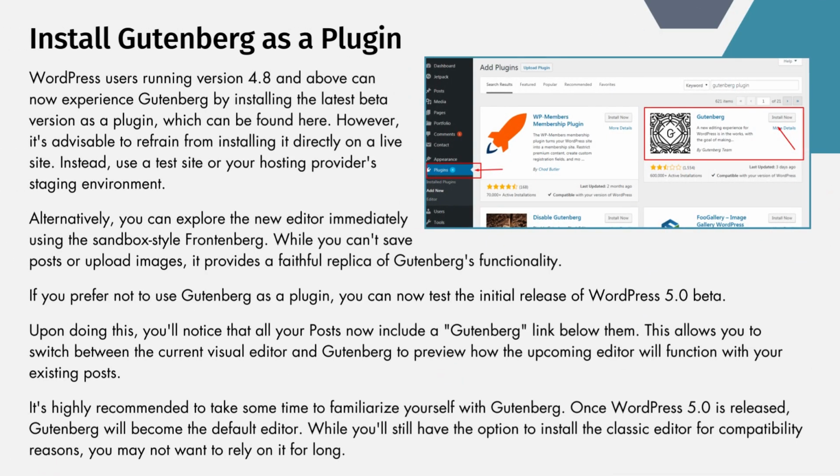Install Gutenberg as a plugin. WordPress users running version 4.8 and above can now experience Gutenberg by installing the latest beta version as a plugin, which can be found here. However, it's advisable to refrain from installing it directly on a live site. Instead, use a test site or your hosting provider's staging environment.